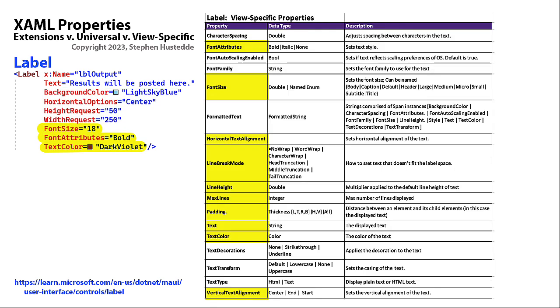Then we have properties that are specific to that particular view. Some of these will go across different views. You can see font size in all three of these views, whether it be a label, entry, or editor, because they'll have fonts. Same with font family and font attributes. So again, these are the ones I mostly use with views: font attributes, font size, horizontal text alignment, which can determine where the text appears inside of the view horizontally. There's also a vertical one.